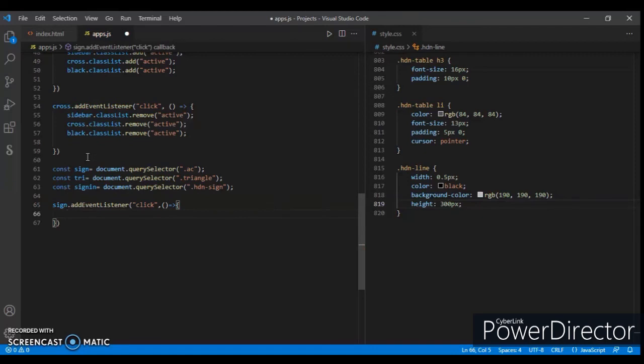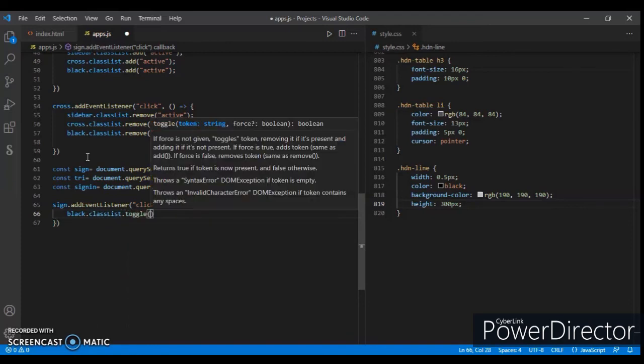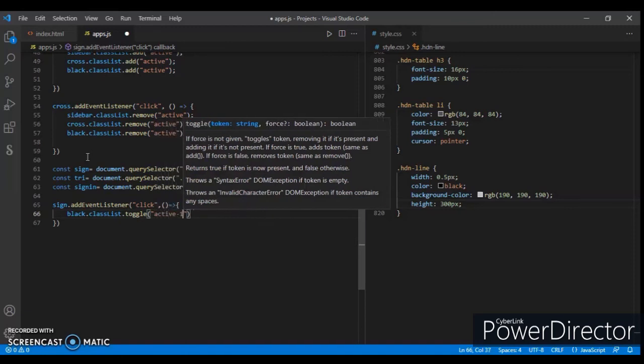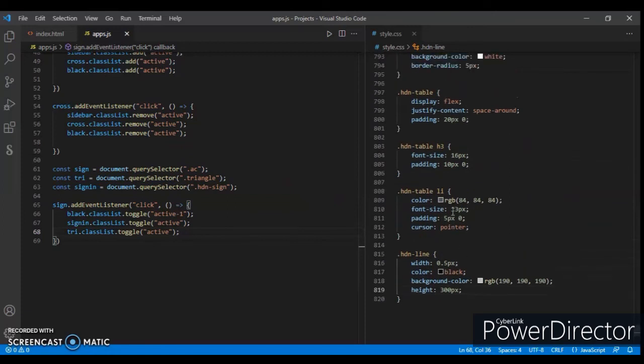Now black dot class list dot toggle with active one. Control C. Now sign in. Control V. Control C. And for sign in now free. Control V. Okay. Save it. There will be no change because we have to write the JavaScript or CSS code for this.